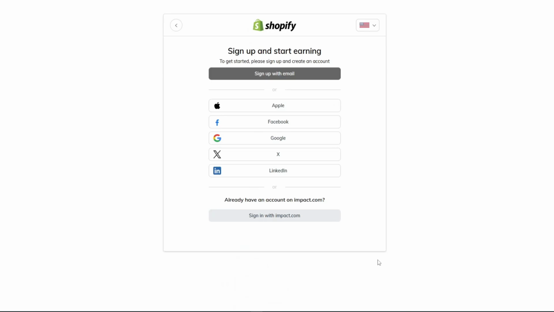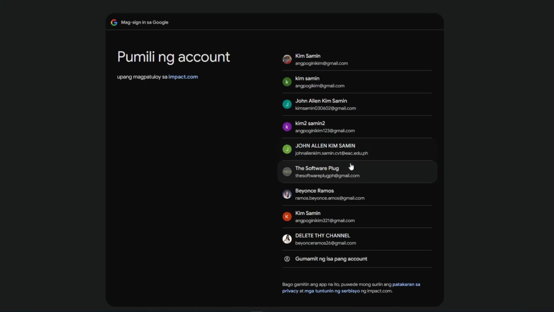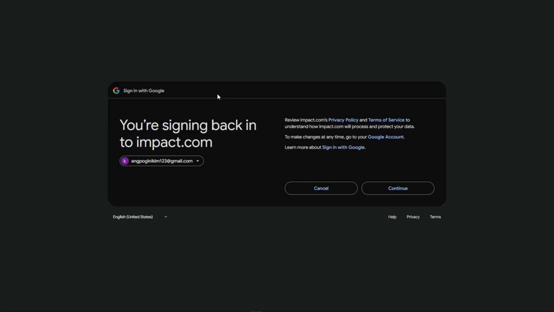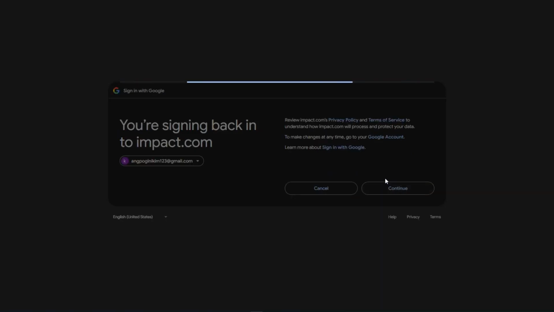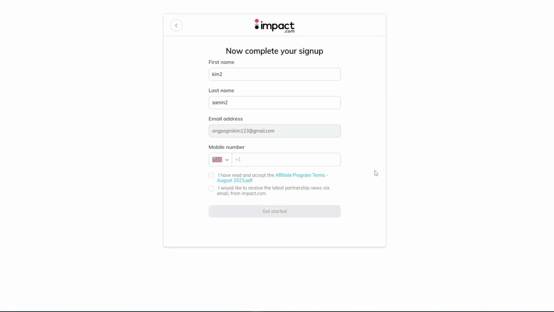Right after that, we have to create an account on impact.com using our email, an Apple account, Facebook, Google, Twitter or X, and lastly LinkedIn. In my case, I'm going to use one of my Google accounts right here. So I'll navigate through my Google account, choose the Google account that I want to use, and from there, we have to fill out our information or our profile.